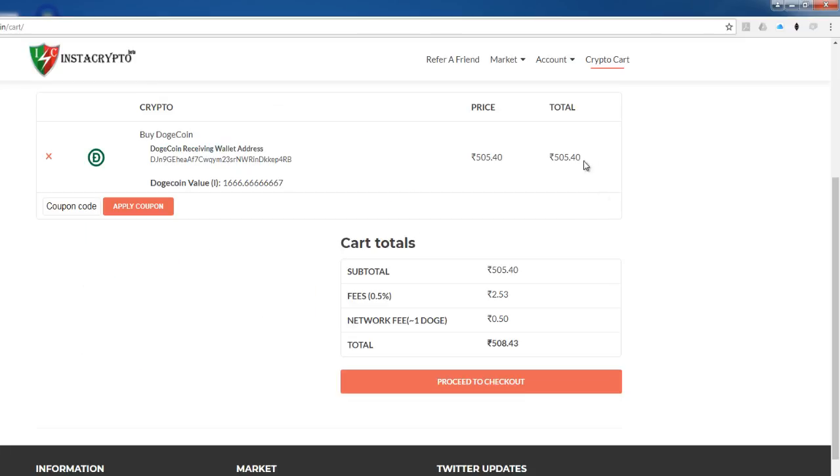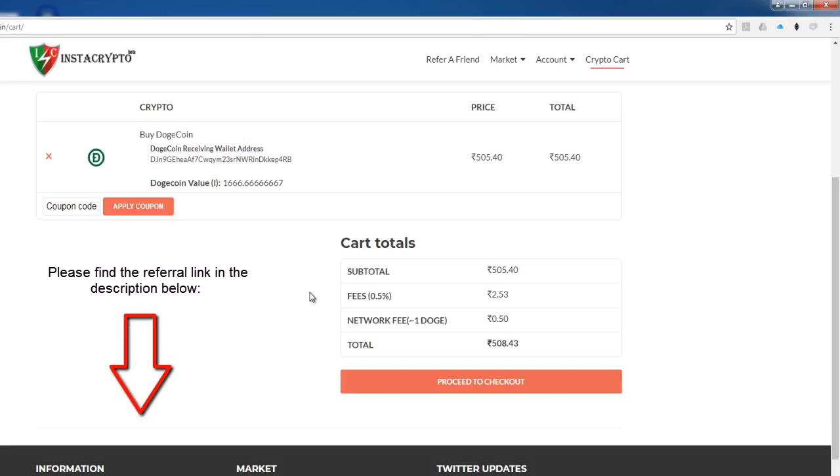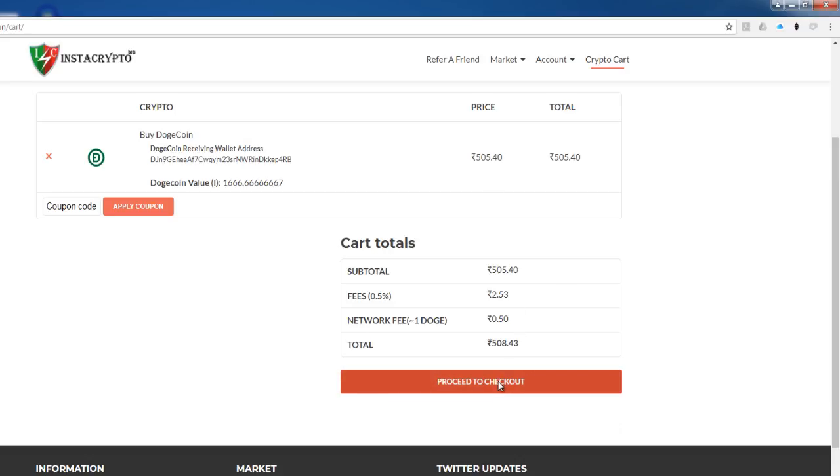Dogecoin. Then it takes me to the crypto cart page where I can review and also see the fees and the network fee being added. And for new users who are logging in to InstaCrypto, they do have a referral program going on. So if you're referred by someone else, then you will get ₹100 off on your first order. You can also use my referral link that's mentioned in the description below to get ₹100 off on your first order. So once you have checked if everything's correct here, click on proceed to checkout.